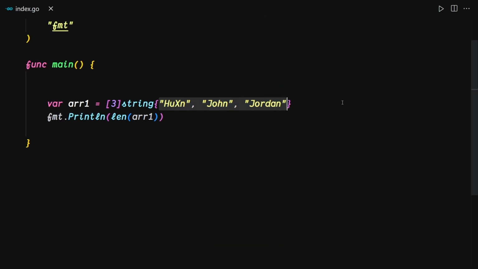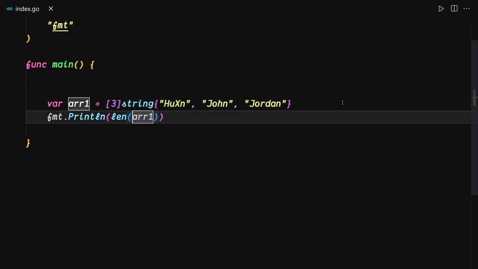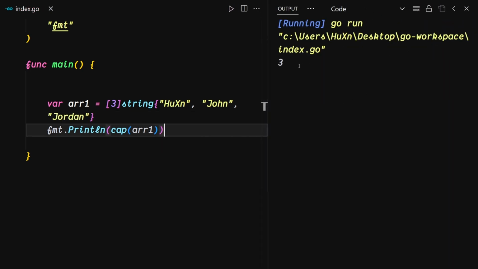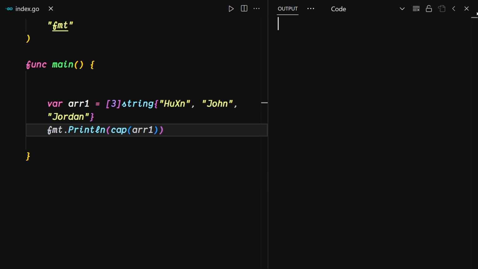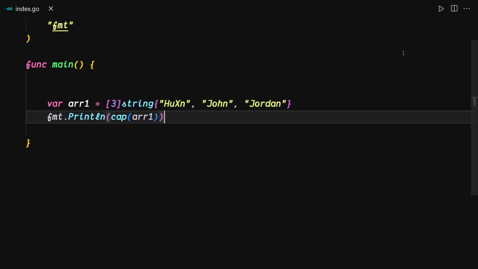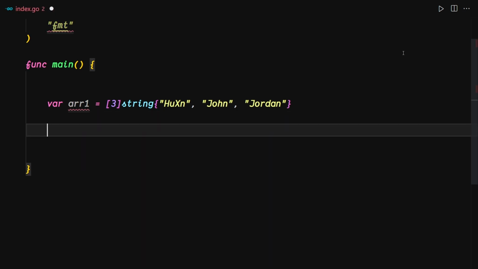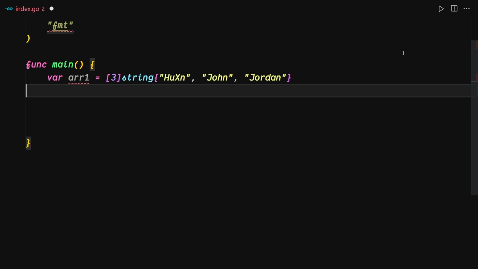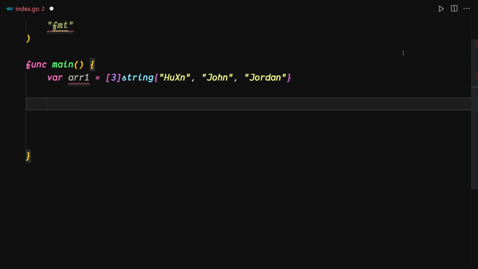Let's go back, and now let me also show you the capacity. We have another built-in function for that, which is called cap. If I run that, it's going to give us the capacity of 3 right here, which is also totally correct. And finally, let me show you how we are going to iterate over this array, accessing the items and also the indexes by using the for loop.